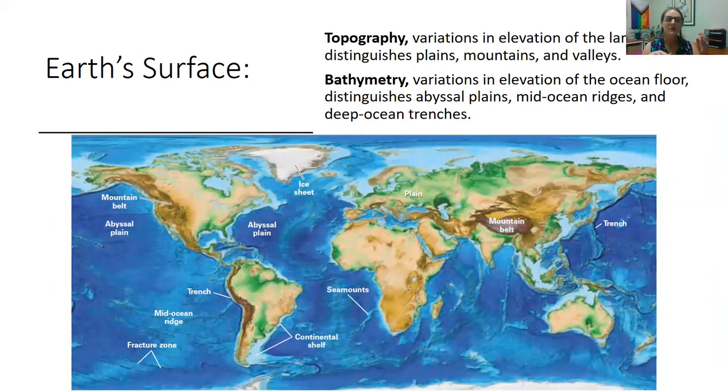Okay. So we talk about the land and the ocean with different words, different vocabulary. When we talk about the elevation of the land, we use the word topography. Right? So topography just means the variations in elevation of the land surface. Think plains, mountains, valleys. Right? We can talk about the same thing in the ocean, we just use a different term for it. We call that bathymetry, right? So that's the elevation of the ocean floor. Again, there's abyssal plains, there's mid-ocean ridges, there's deep ocean trenches. We just use a different term, bathymetry versus topography.